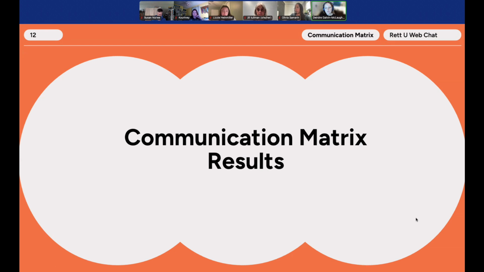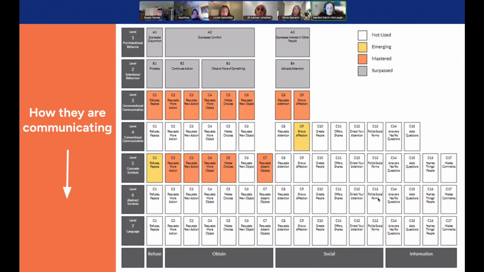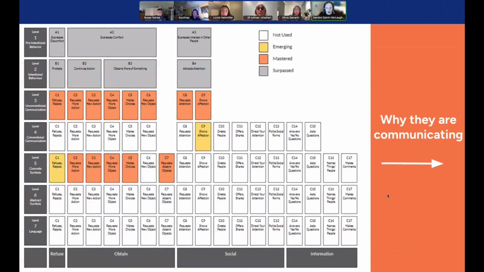And so the output at the very end, once you answer all these yes and no questions and check off the communication skills that the child is using to communicate for that purpose, you get a matrix of how they are communicating and why they are communicating. So we have all the different modes for their communication and all the different purposes. It gives you a snapshot of their overall communication, and it can show you areas where skills are emerging and areas where skills are mastered, and give you a direction to go in the future to scaffold more communication skills.